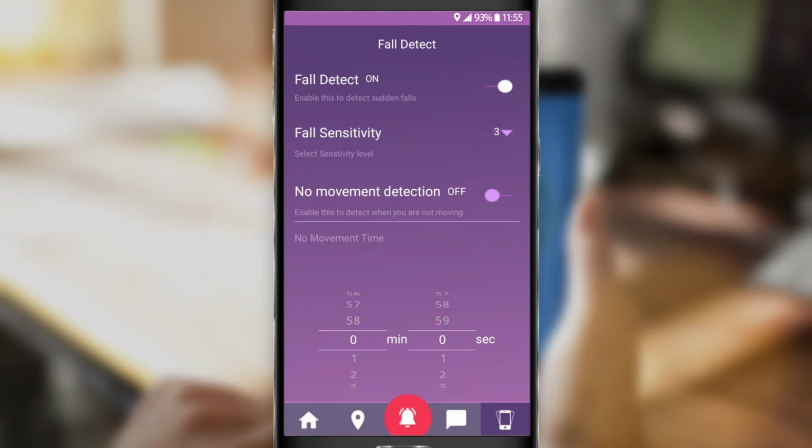The sensitivity of the accelerometer can be amended in the settings screen, with the options ranging from 1 being highly sensitive to 5 being less sensitive.